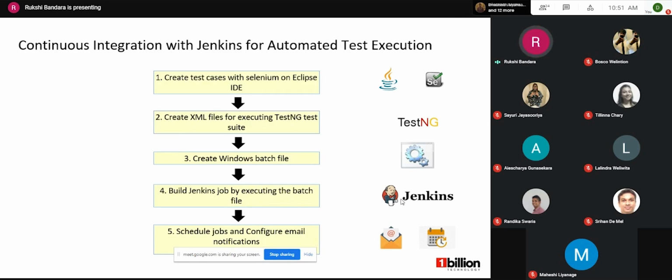So this process consists of 5 major steps for continuous integration with Jenkins for automated test execution. The first step would be to create test cases with Selenium on Eclipse IDE. Here I have taken an example. You can use either NetBeans IDE or IntelliJ or Visual Studio, whatever IDE, and you can create test cases on any of them. Once you create test cases, you have to convert them into a testng.xml file.